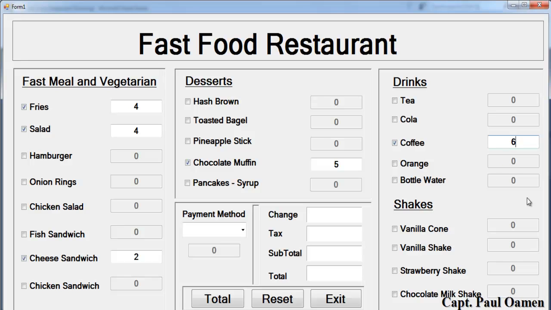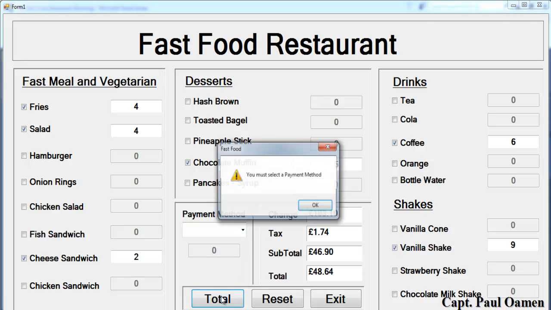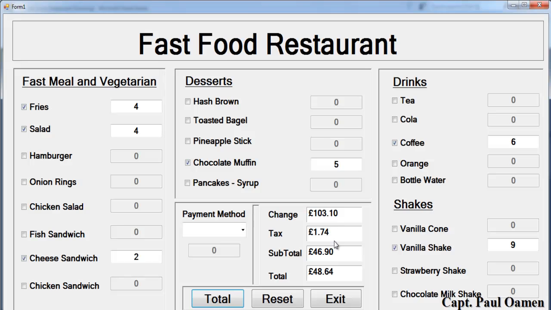Coffee, maybe 6 of those, and vanilla, 9 of those. We click on, we need to select something. Suppose we select cash, and we have about 150 pounds there. Okay, that's fine. Suppose we have this that shows up. In that case, we should clear everything.